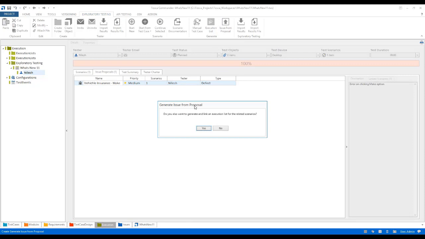Once we click on this, we get a pop-up asking do you want to generate and link an execution list for the related scenario. So if we click on yes, it will create an execution list and link this issue with that execution list. It will create a manual test case, obviously, since it's not an automated test case. Let us select this option as yes.